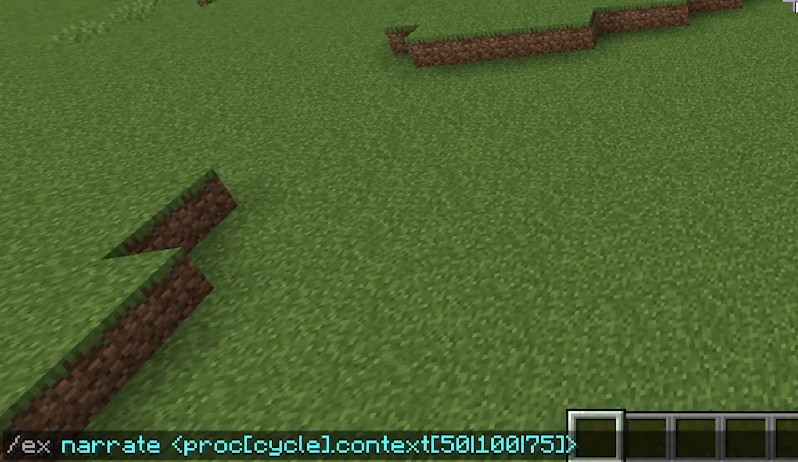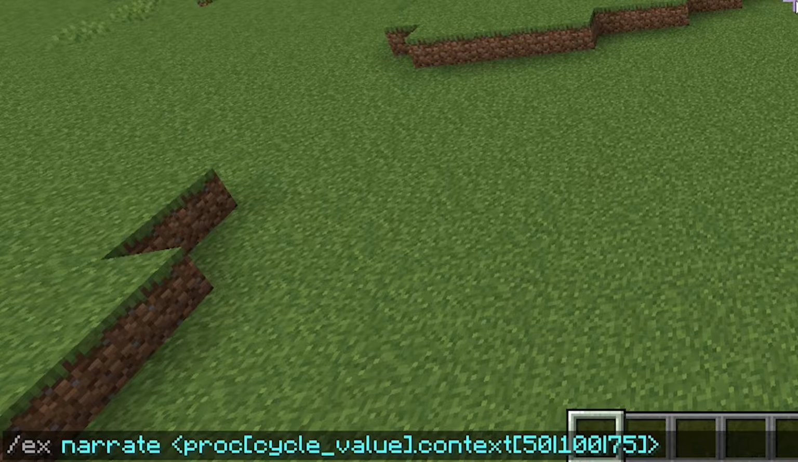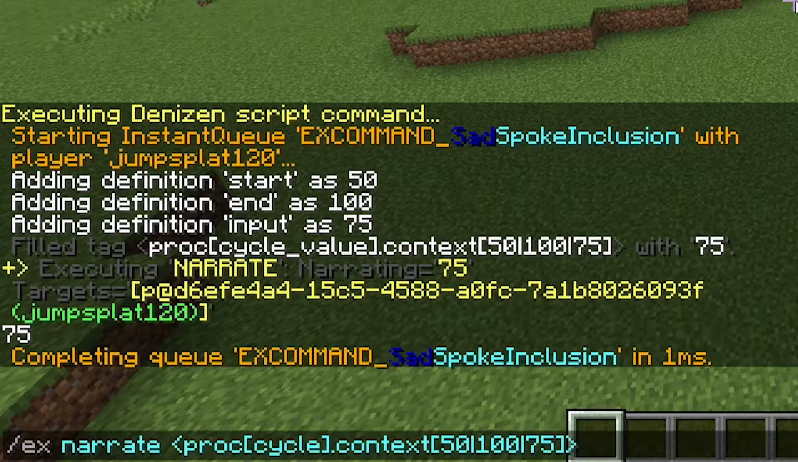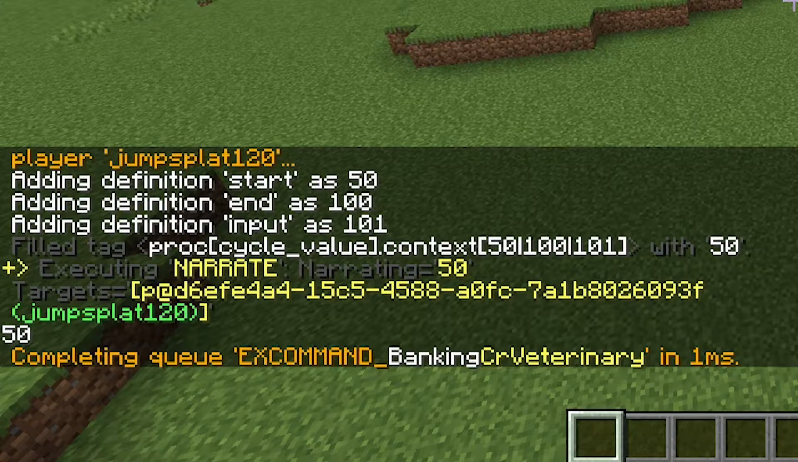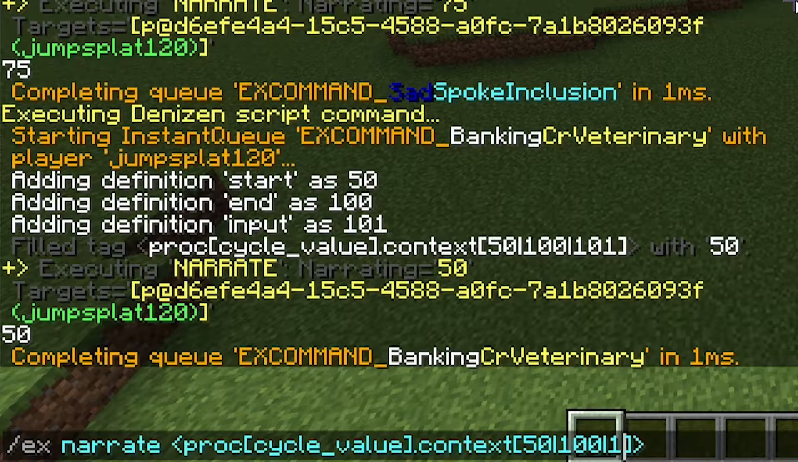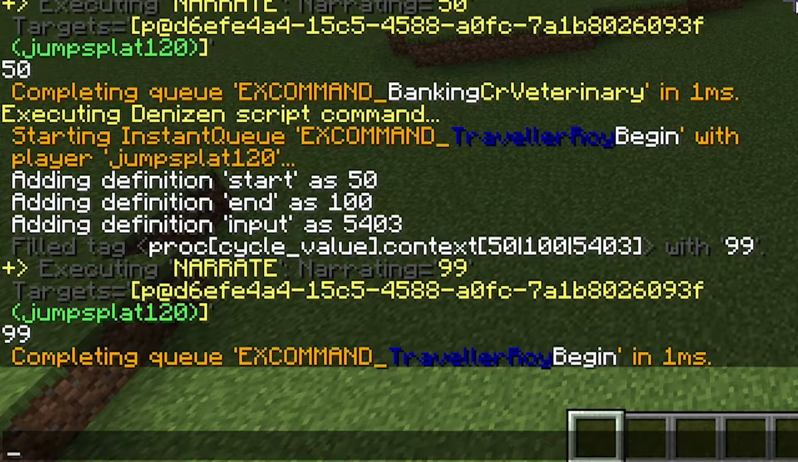The next one I have is called cycle value. The idea is that you take a range, something like 50 to 100, and you would pass in whatever your input is. In this case, if I were to pass in 75, it's between 50 and 100, so it's just going to give me 75 back, right? But if I were to pass in 101, we hit 100, and now we've wrapped back around to 50. So you could put in 4,360 and now I get out 99, right?